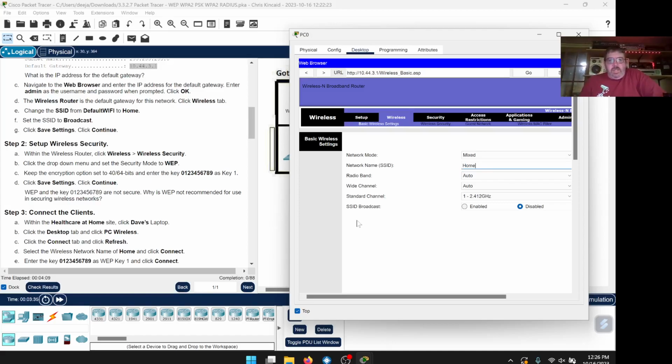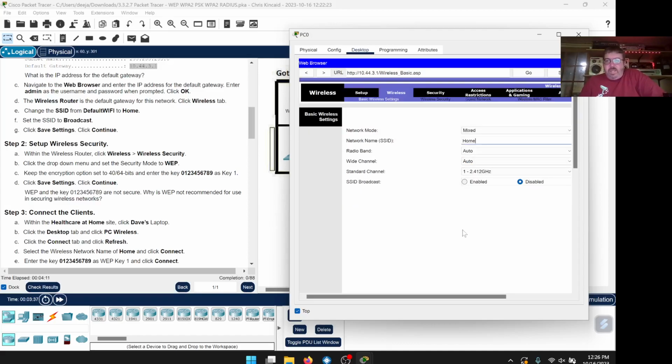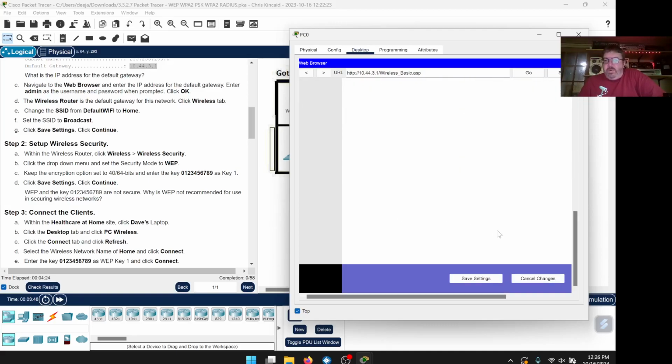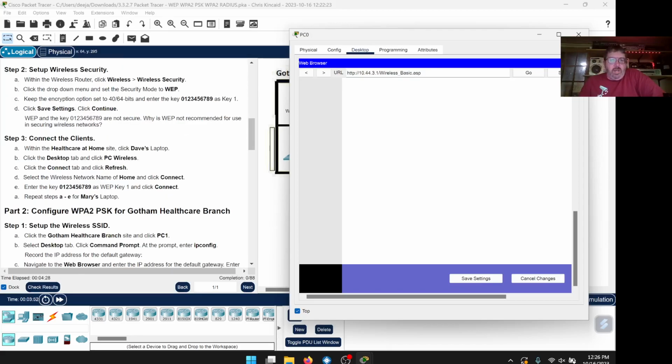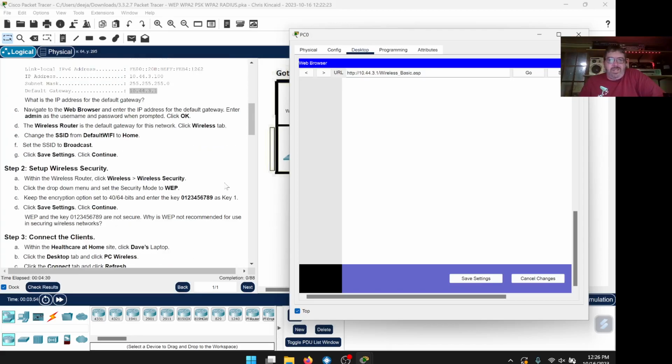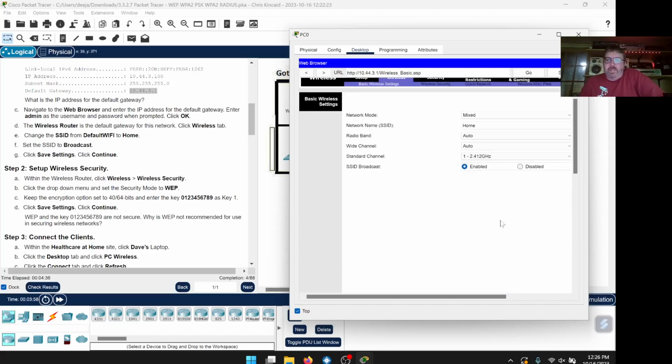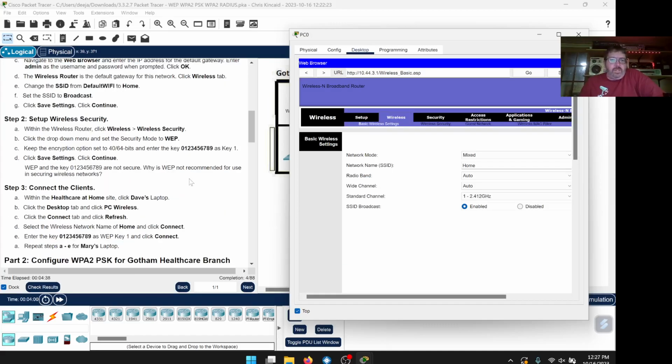Set the SSID to broadcast. So it says to set it to broadcast, but there is no broadcast option. We just need to enable the broadcasting. So this is part F here, click on the enable button. Part G is click save and then click continue. So the instructions are going to say click continue a lot as we go along, but there is no continue button. So we can ignore the click continue part. But you do got to click your save settings. And we're off to step 2.